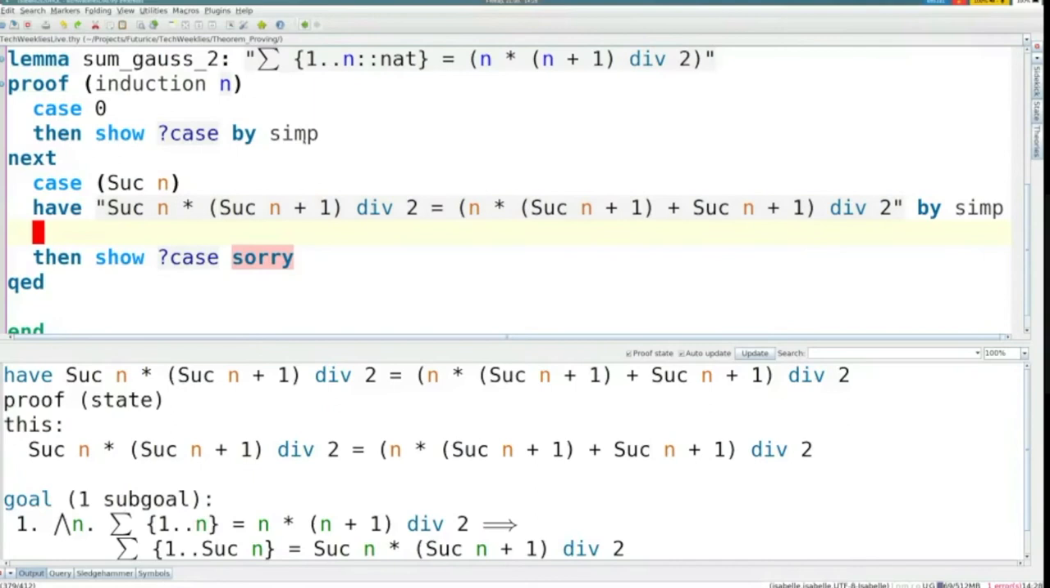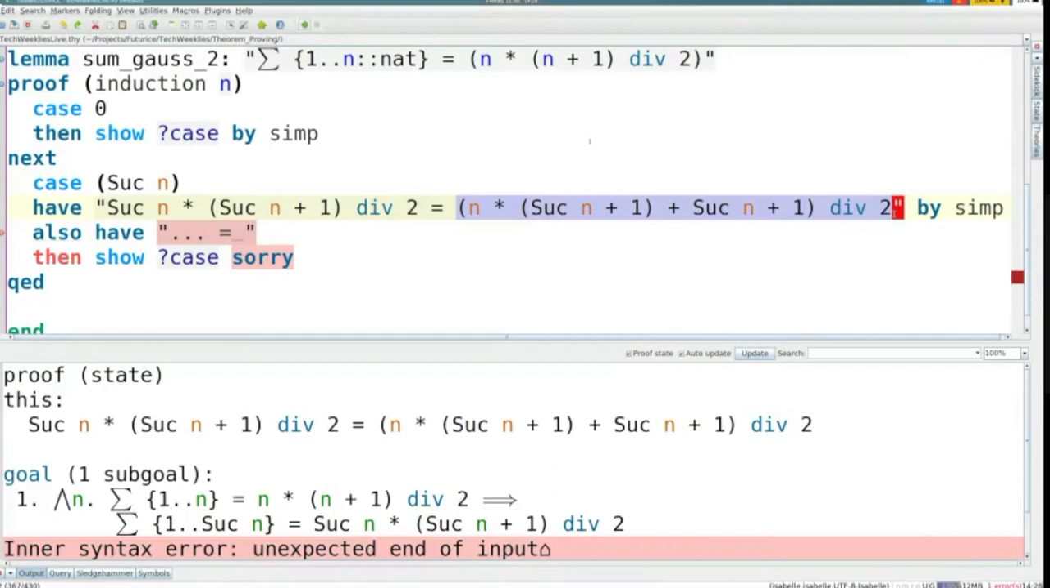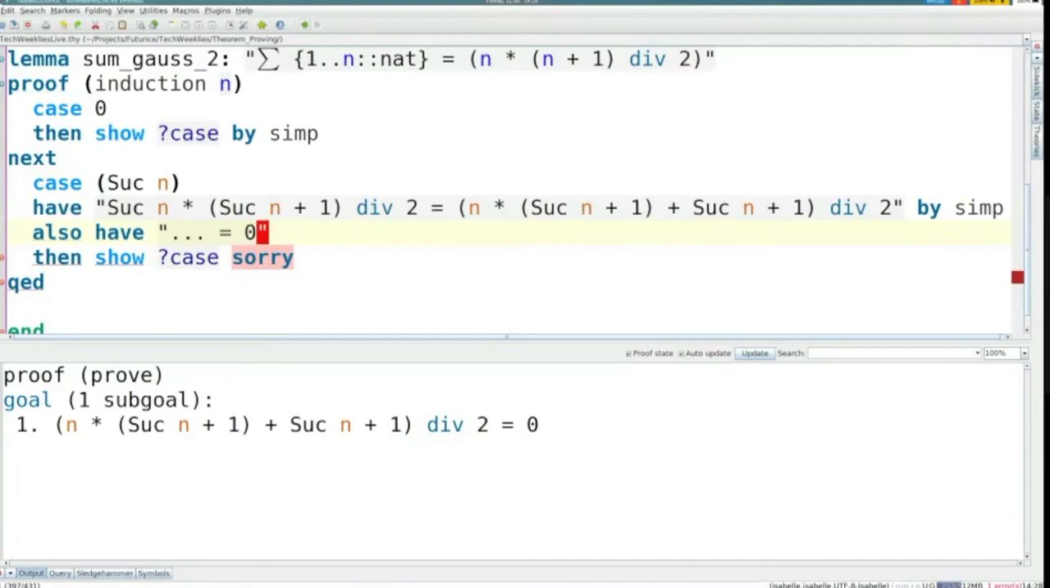Now we can continue. This also makes us able to use this dot, dot, dot syntax, which basically copies the right-hand side of the goal above. So you see here, this is the right-hand side of the one above. It just saves us some typing. So now we can continue, and we also want to get rid of the successor in here.